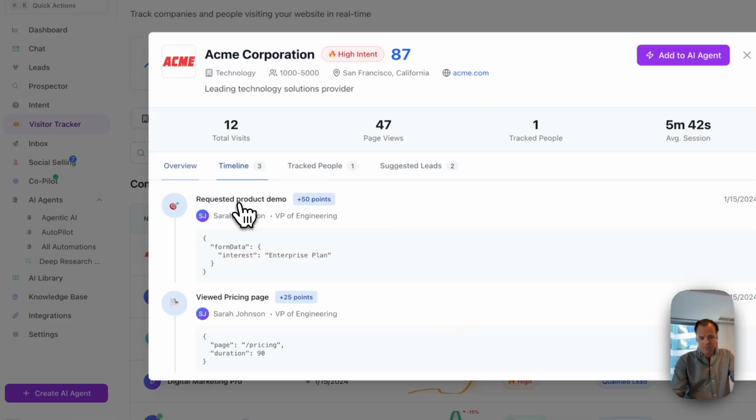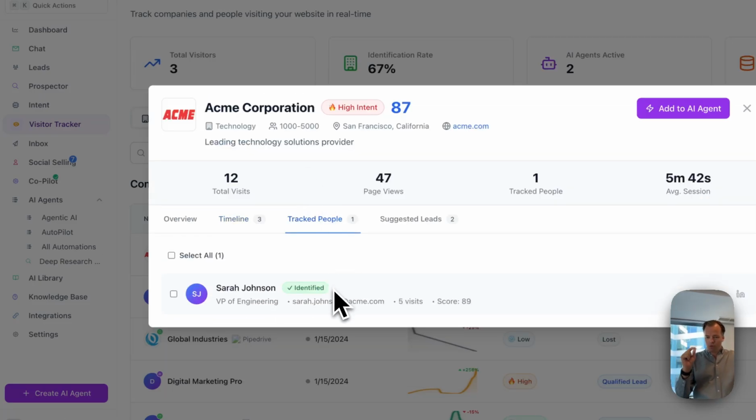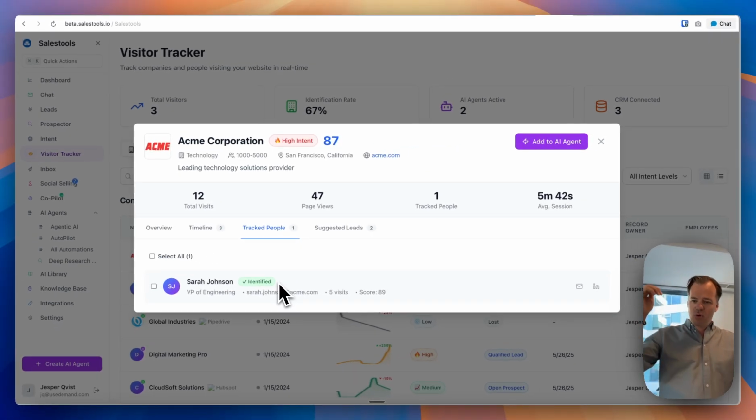And when you open them, you can see the timeline of what they visited, but also who that person is that visited. And we will crawl your entire website, and we will rank your pages from -10 to 10. You are able to edit this actually, so you can go in and change your ranking so the AI algorithm can rank the intent better.